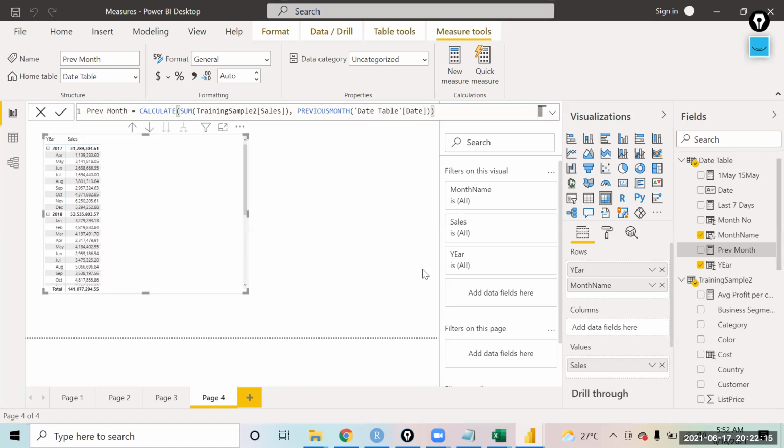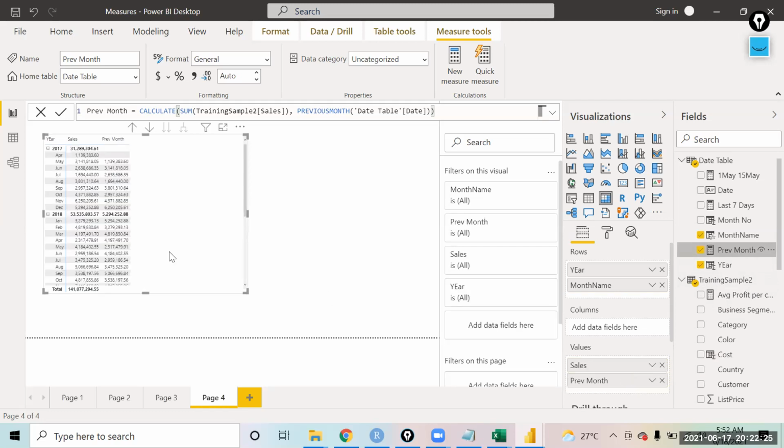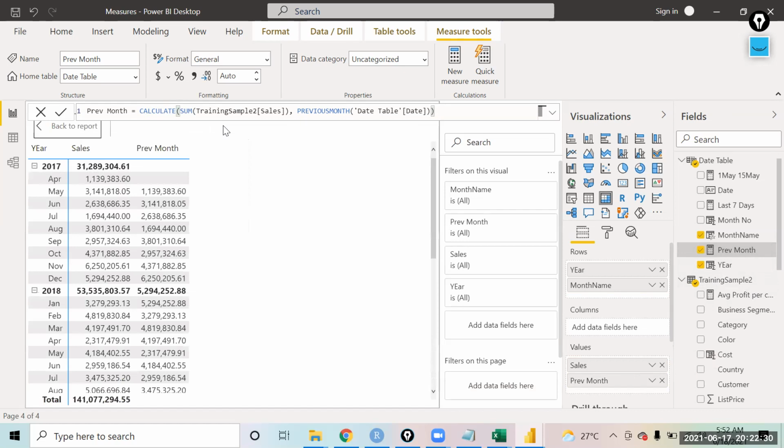Okay. So if you now bring this previous month field over here, you will be able to compare the sales. See, now we can see the sales for the current month and the previous month. May is comparing with April and June is comparing with May, likewise. Yes. Okay, because I got confused at first.